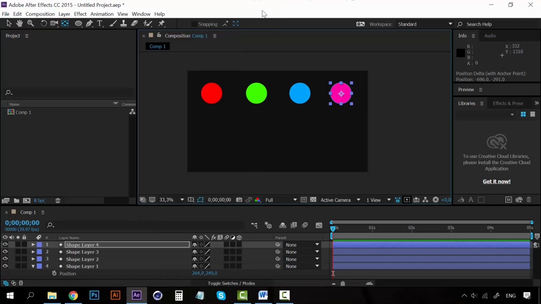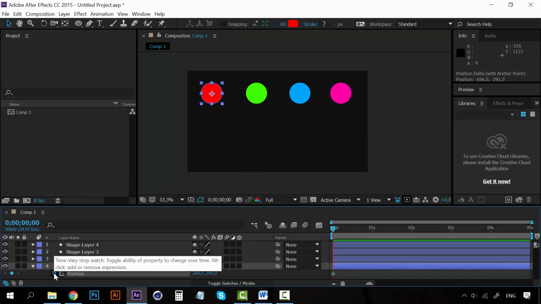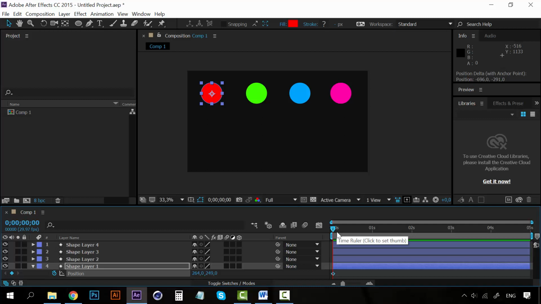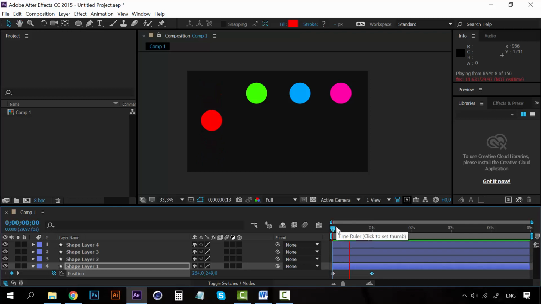So I'm going to take my first circle, and I'm going to create a keyframe by clicking on the stopwatch. Here's my keyframe. Now I'm going to move to the first second, and I'm going to create a new keyframe on this point. So this circle will go from point A to point B in 1 second.